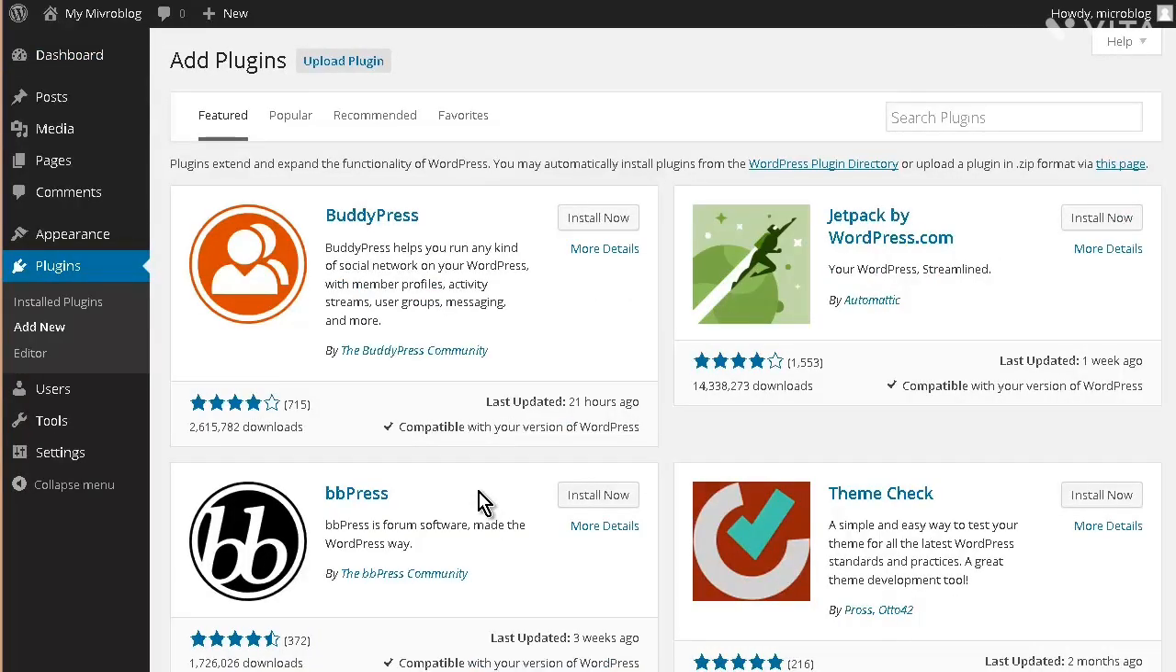Now, whether you want your microblog to be private or public will depend on whether you want to use any SEO plugins to help it rank within the search engines. So if it's going to be private, then you don't need to bother putting any of these search engine plugins in here. If you are going to want it to rank, then you're going to want to put these in.